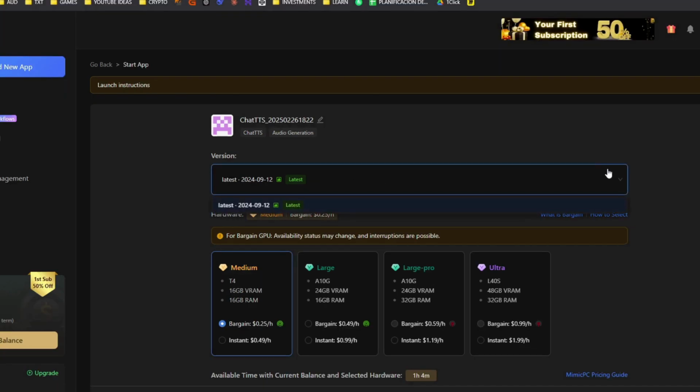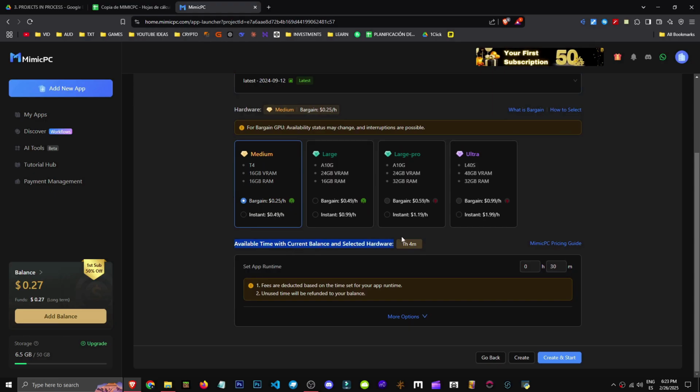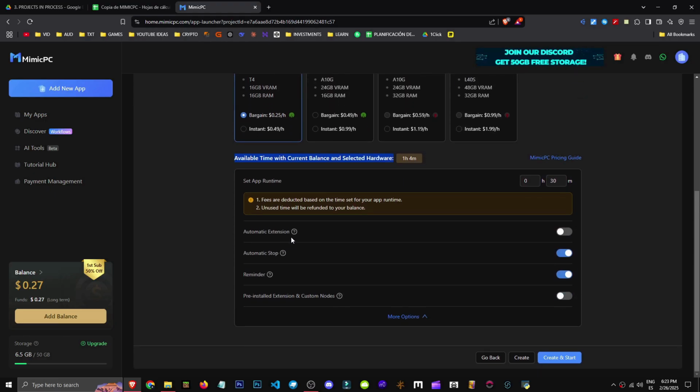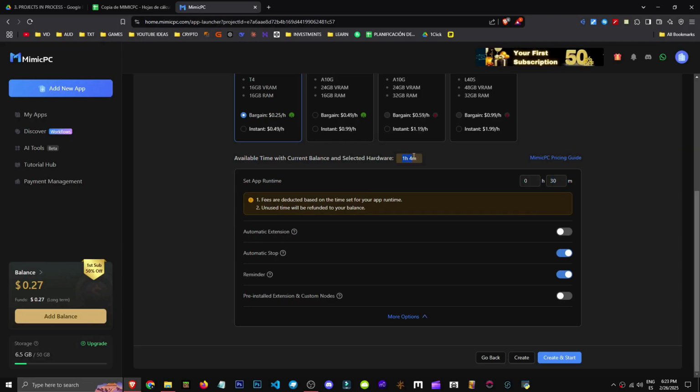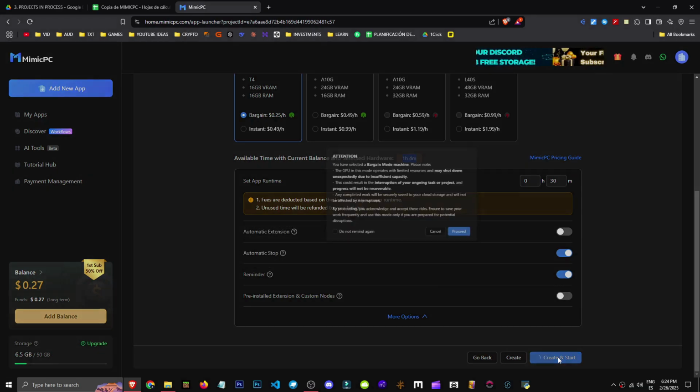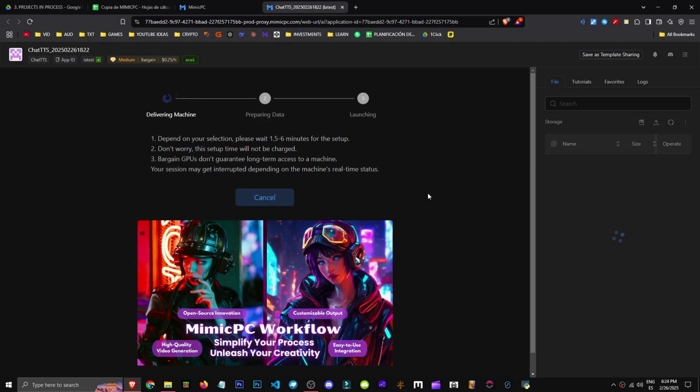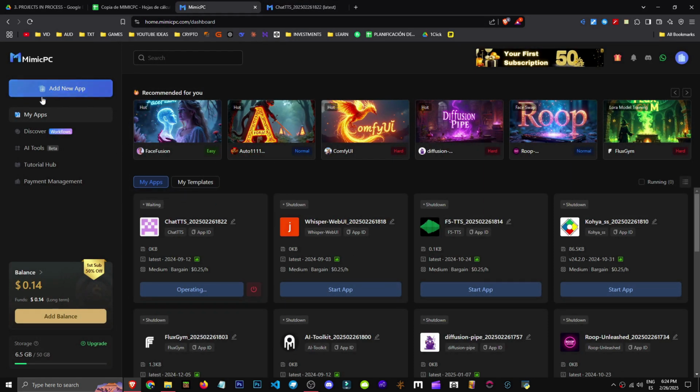We can use different versions, though there's only one now. Here we have various settings, like an automatic extension, which extends your time after a certain period. By default, it's set to 30 minutes. As you can see, I have 1 hour and 4 minutes available. This is because I have a 27 cent balance. Basically, it applies a rule of three, telling me how much time I have available. We can also set an auto stop or reminder, so we'll create it and proceed, and note this is only for the first time. Once we've created the application, we can access it from My Apps.